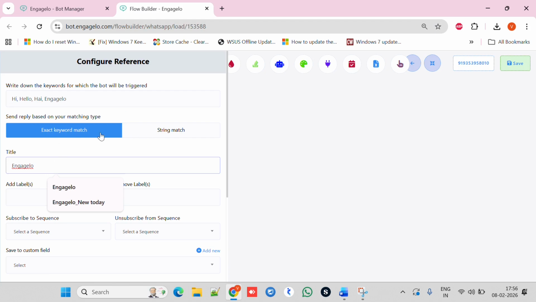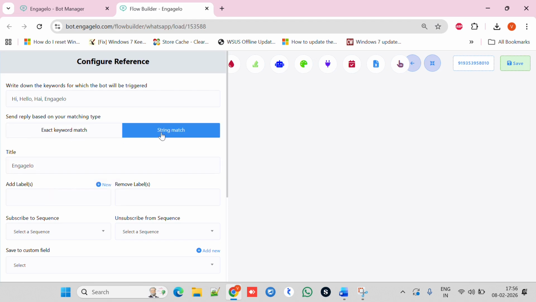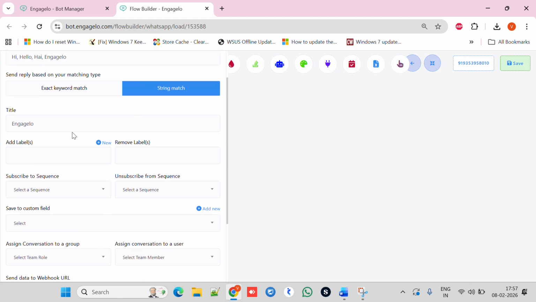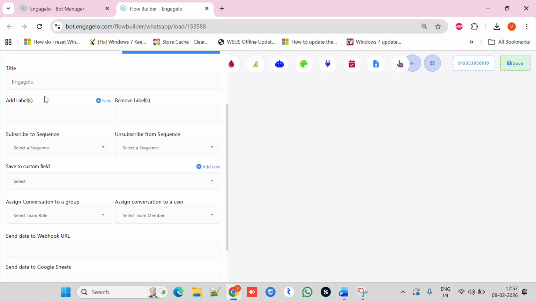Here you can see the two options, exact keyword match and string match. Always put string match. Exact means the flow will start only if the customer types the exact word. With string match, if the keyword appears anywhere in a sentence or a word, it will start the flow. And here we have put the title as well.